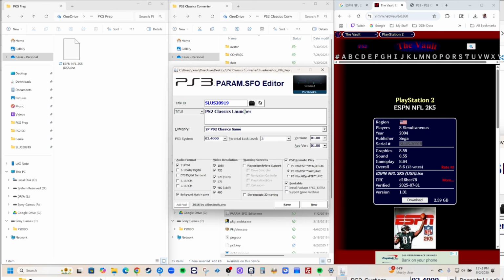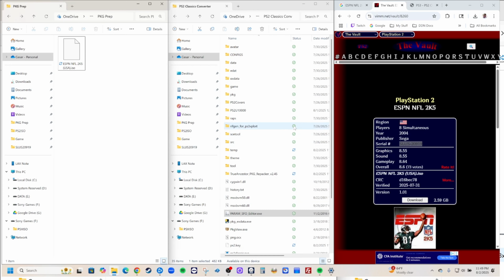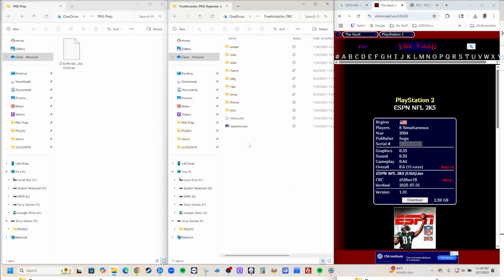919. And call this ESPN 2K5. It's fine. You notice here that this went down to 3. Put that at 0 for unlocked. And you'll get these settings here. These were all grayed out in the last one, I think. So here, go ahead and save. Saved. Close that. Now you go into True Ancestor PK Packer here.